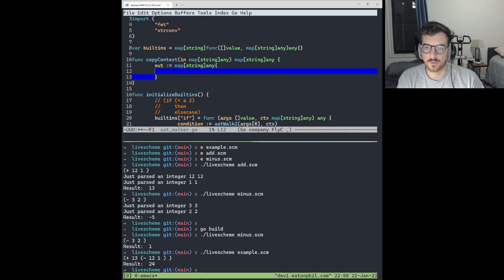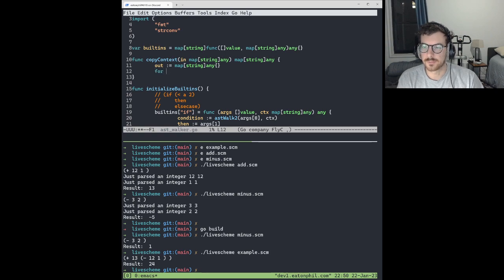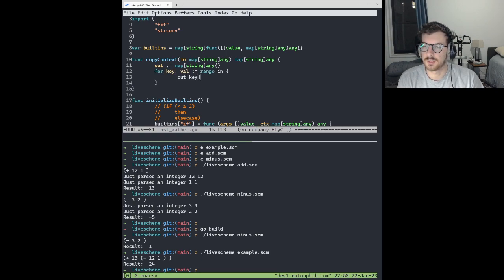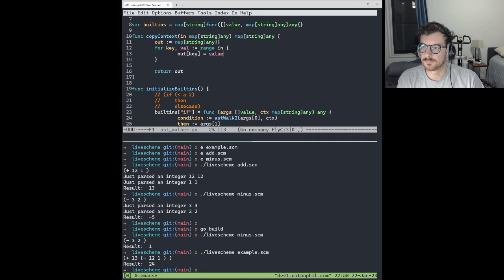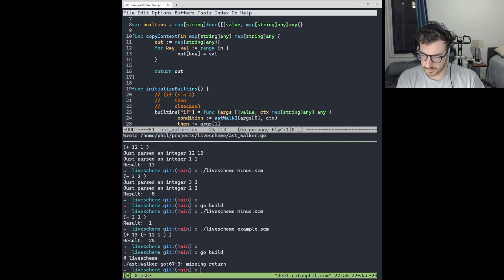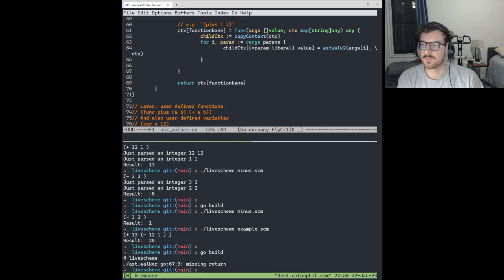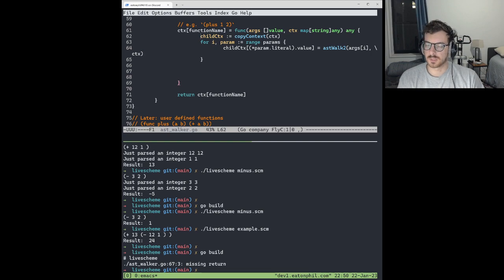Maybe in newer Go there's a shortcut for this, but if there is, I don't know. Eval range in out, val range out. All right. Let's build it, and we're at 67. Okay. In here, okay. So I got too eager.